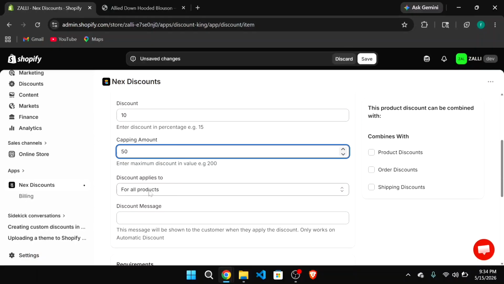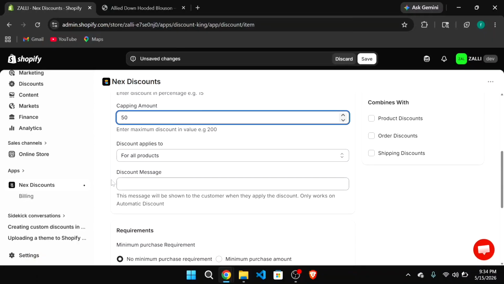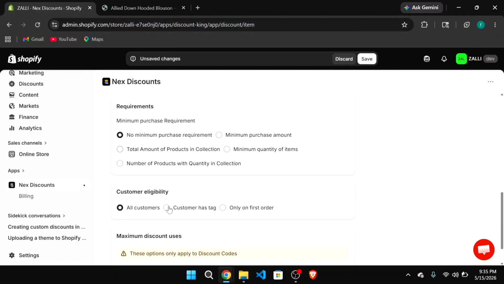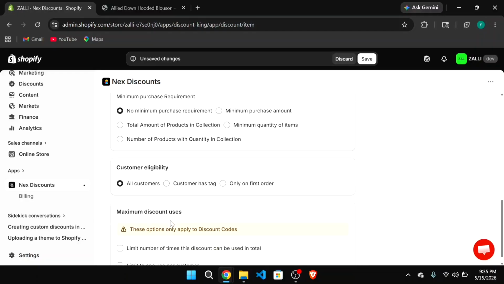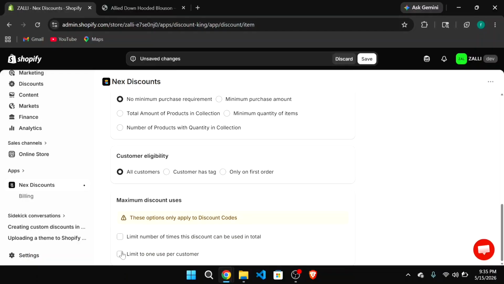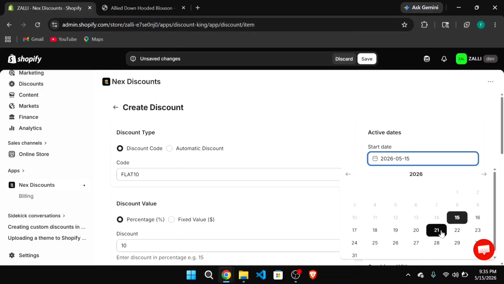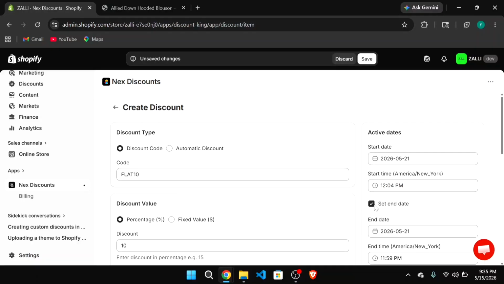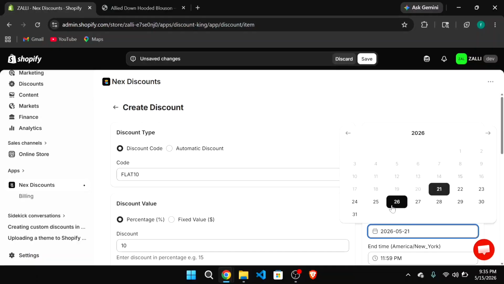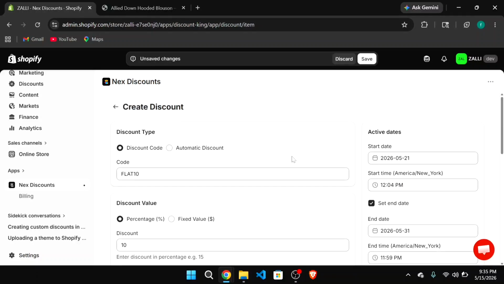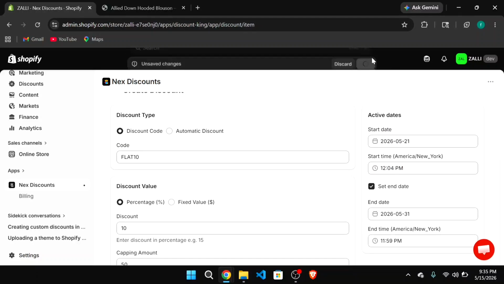next we can put the discount to apply for all products. The discount message is for automatic discount. Then no minimum purchase requirement. Then eligibility for all customers. Then maximum discount uses. Here I limit to 1 use per customer. Here we can set the date. Here I set the date from and then expiry to this. Here I chose the combine with all option. That's it. Now click on save.